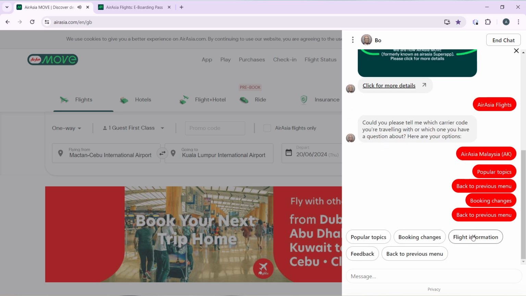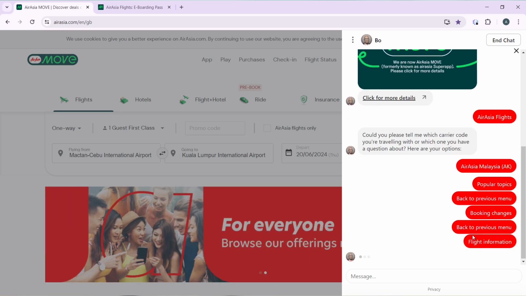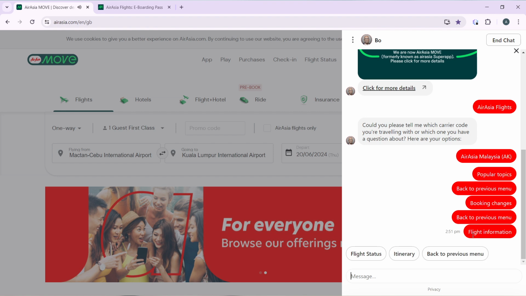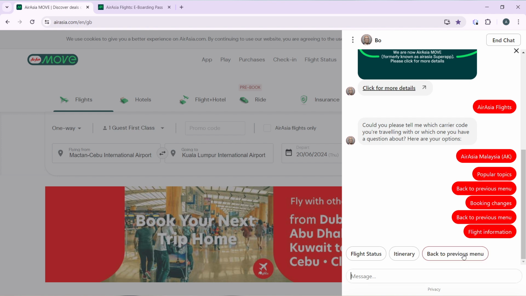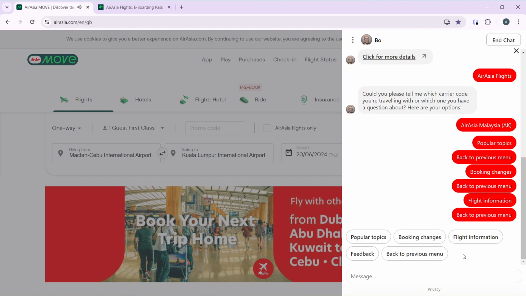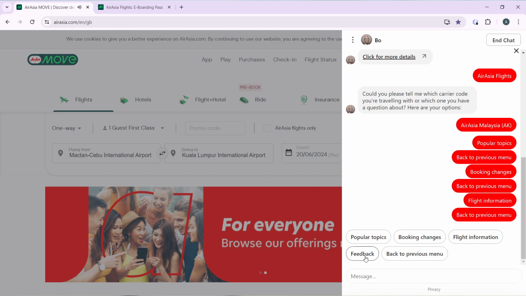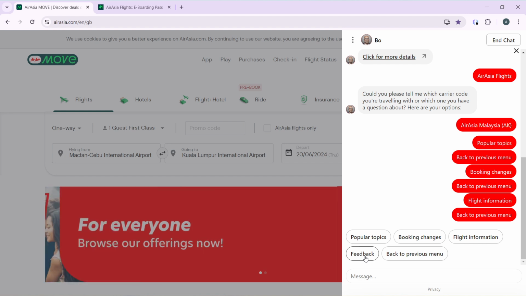And now we're selecting flight information. So select flight information and you have this: flight status, itinerary, or back to previous menu. Select any of that if you need help with any. So back to previous menu. You can click on feedback if you want to give feedback on anything. And once you give feedback, just express your consent, and that's it.